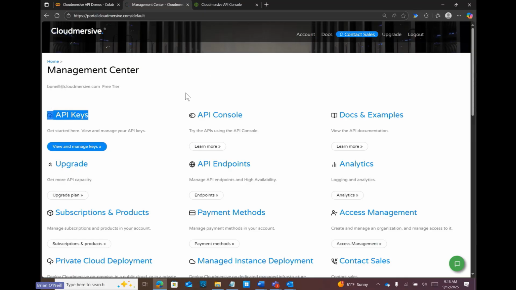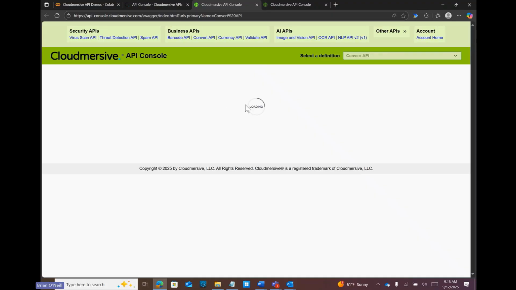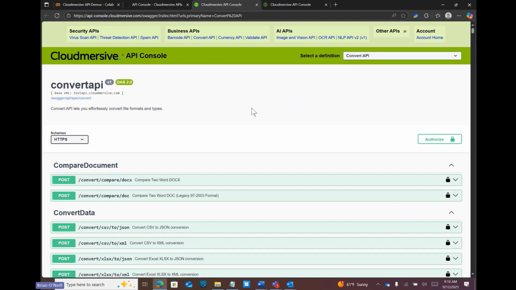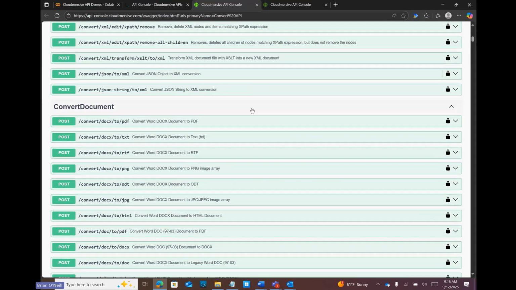After we've created a free account, we'll find the code we need by navigating to the API console tab in our management portal. From here, we'll select the Convert API option to head to the Convert API console page. We'll navigate down to the Convert document path, and we'll click on the tab called Convert Word DOCX document to PNG image array.